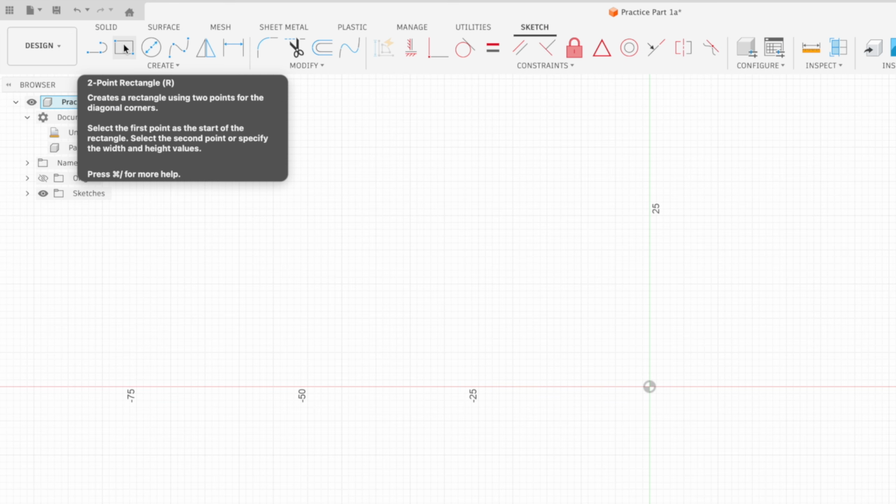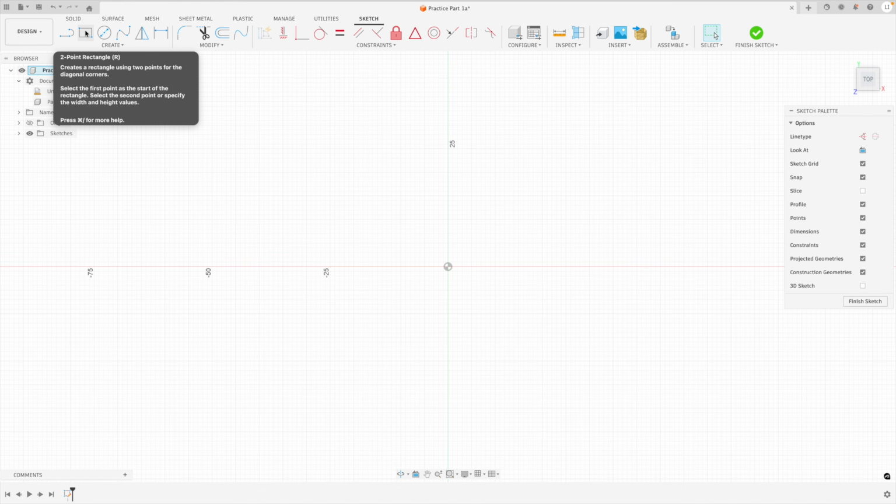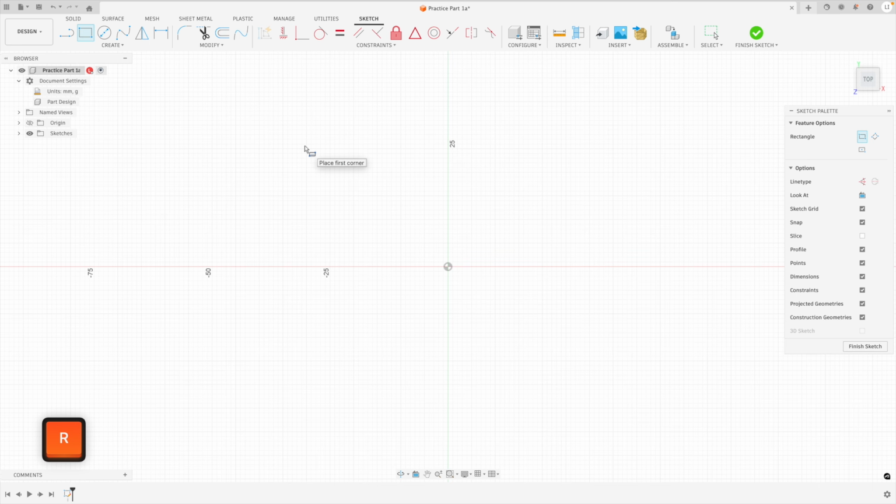Before clicking it, you'll notice that if I hover over it, a description of that tool will be shown, along with its corresponding keyboard shortcut key. To create a rectangle, just simply press R on your keyboard. You'll memorize all these shortcuts in no time. Now, hover your mouse to see what our first step is. It says Place First Corner.